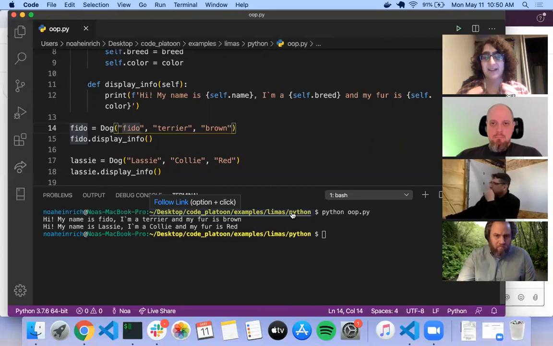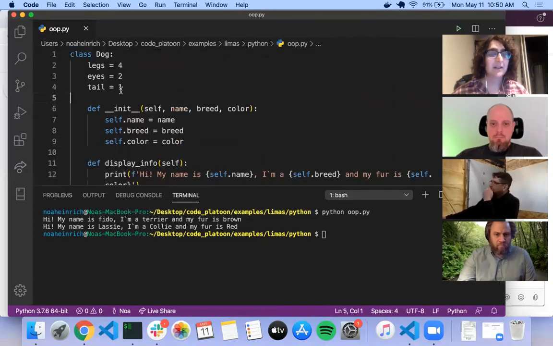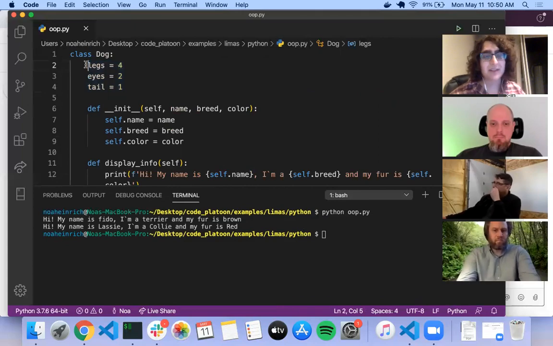Each object is kind of self-contained, and it only has its own attributes. It doesn't have anything else besides this stuff. These right here, since we didn't create them in the init section, are what are called class variables. They're shared between all of them.